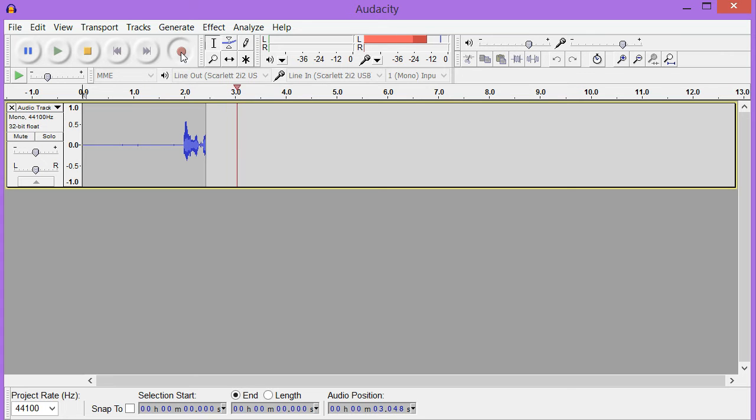I'm recording right now in Audacity. You can see it recorded my voice right there.